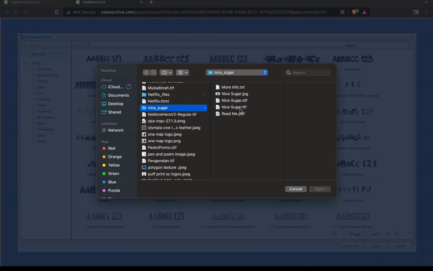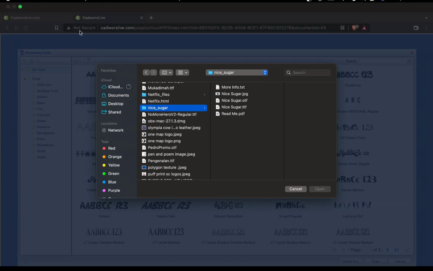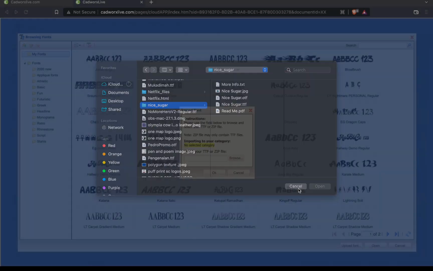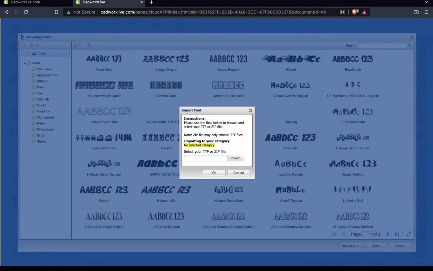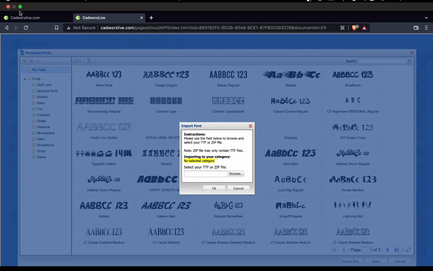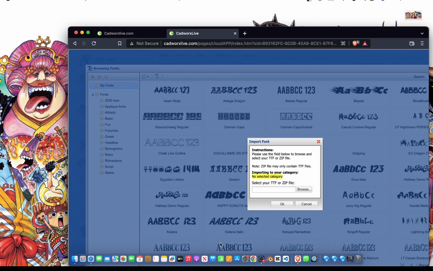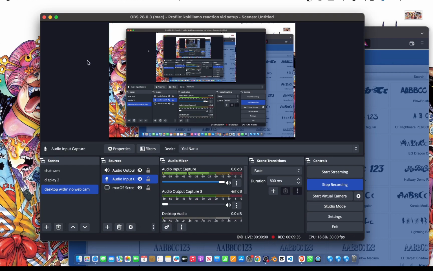Oh, and you can only... So when you... let me go back real quick. I forgot to say something. Hold up. Oh yeah. So you can only select TTF files and zip files. That's the only files that CADWorks Live can do. It can't do any other files.